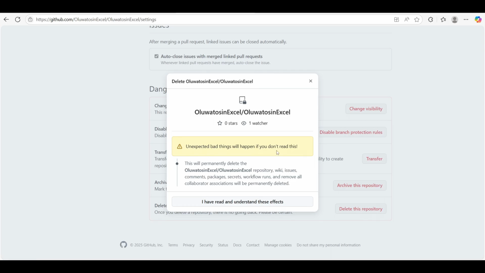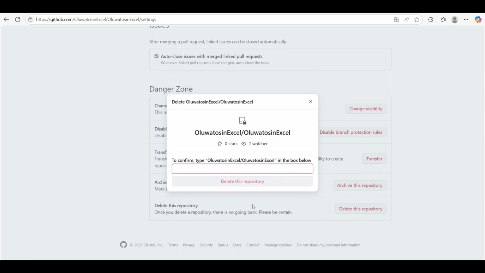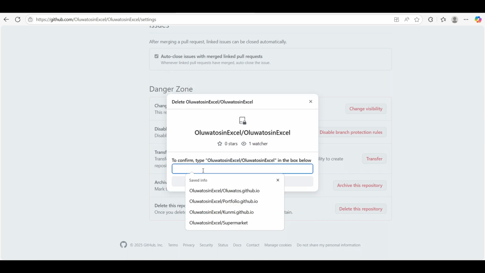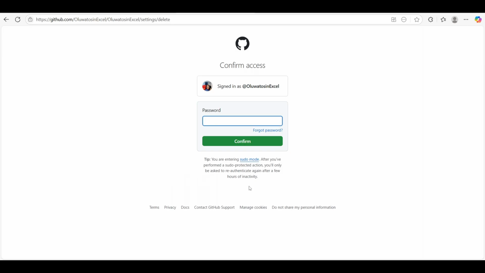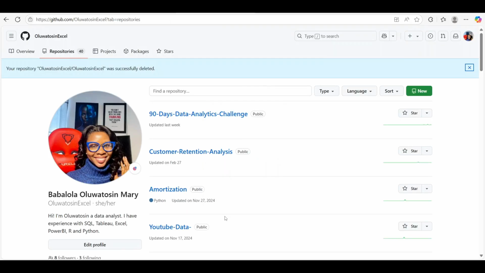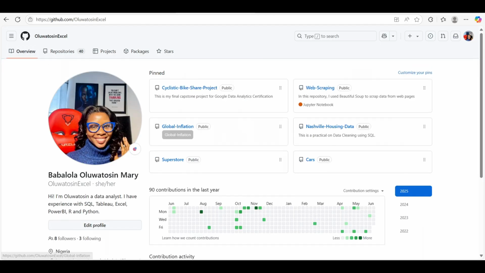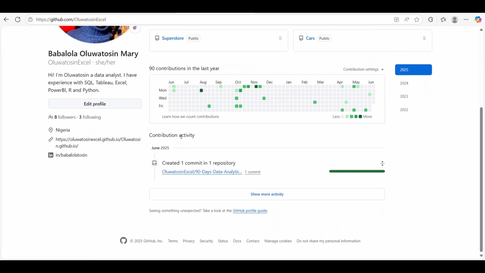Unexpected bad things will happen if you don't read this. Okay, I have understood. Then it's going to ask you to type to confirm. So I'm just going to type it. So I need my password to also confirm. And once I typed my password, can you see the repository is successfully deleted? So if I go back to the overview now, you can see that I no longer have anything as detailed as before. And there you have it.